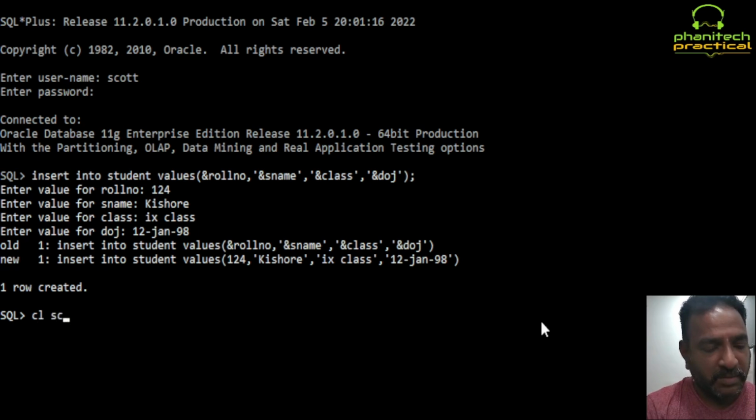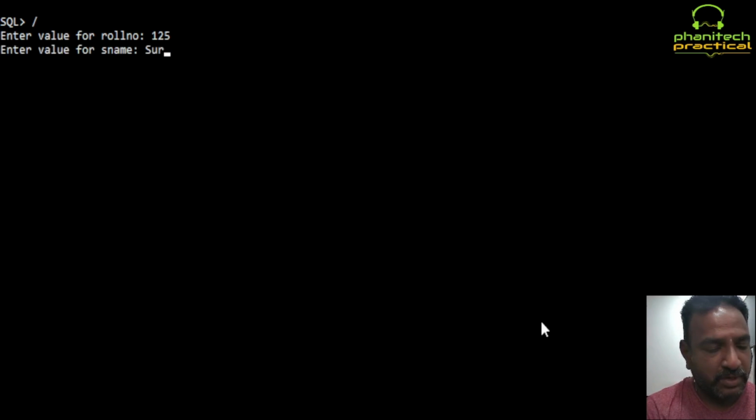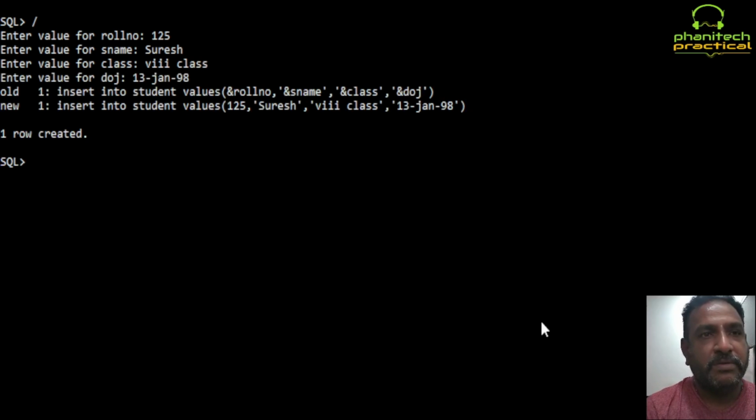If you want to repeat the same command once again without typing the insert statement, simply you can use slash. That means SQL commands are stored in the buffer, so if you want to repeat that command, you can use the slash or R. So it will ask for the second record. 125, the name is Suresh, and come to the class. Let's say 8th class, and the date of join is 13th January 98. Again, it will give the confirmation.